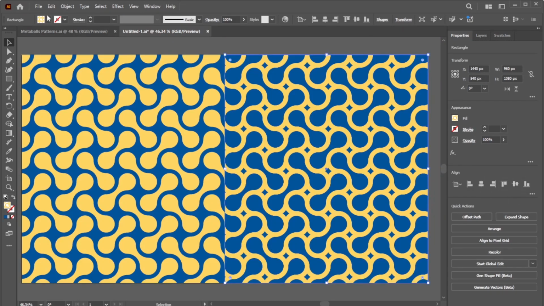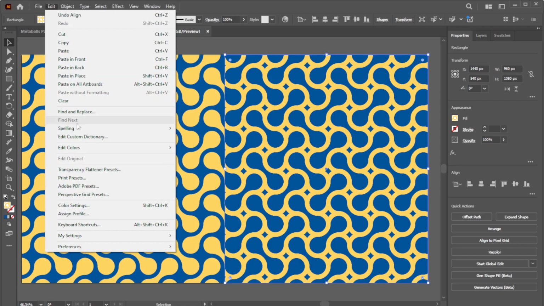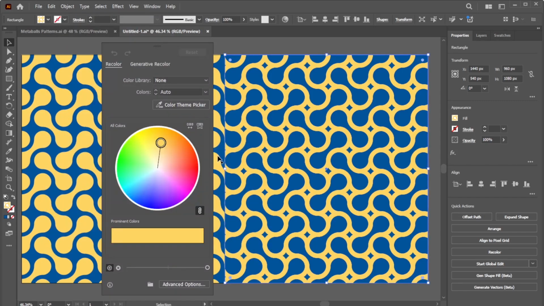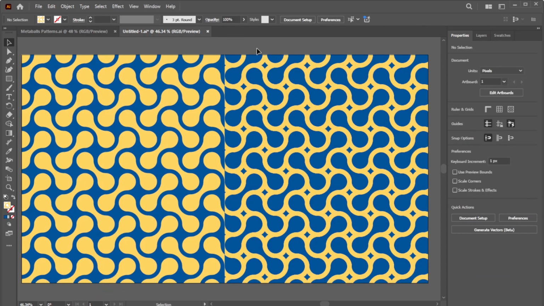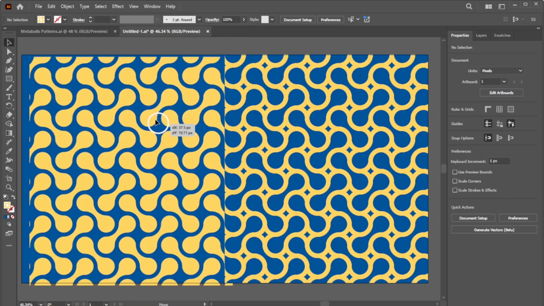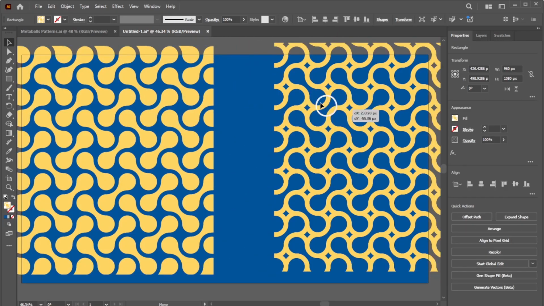If you need to change the pattern color, go to Edit, Edit Colors, Recolor Artwork, and adjust the color wheel to your preference. To close the Recolor dialog box, click anywhere on an empty space. However, you cannot move the pattern even when moving the square shape.